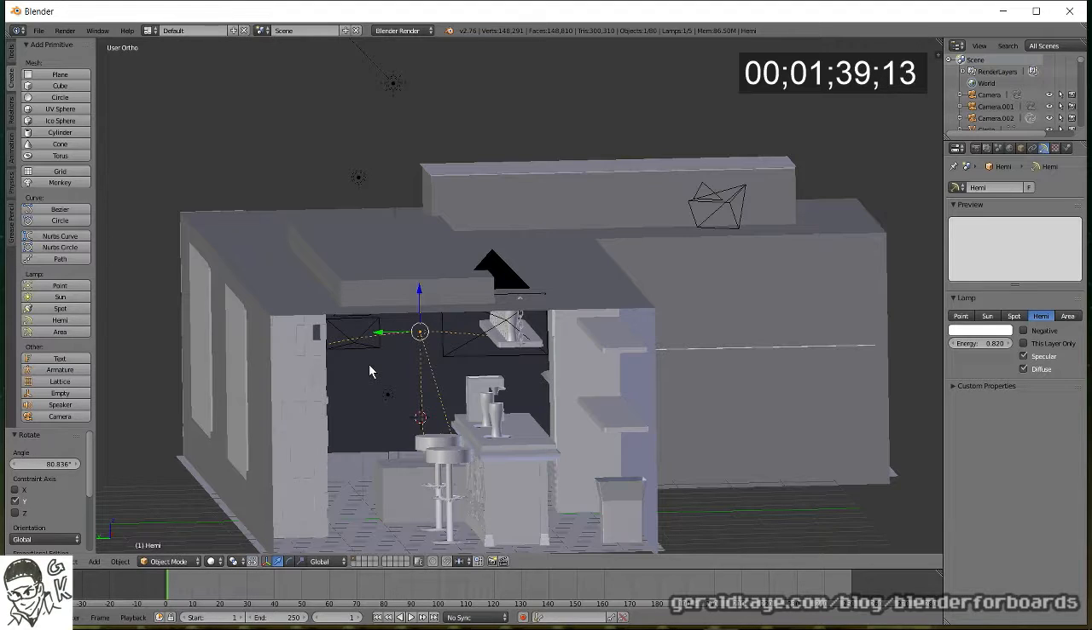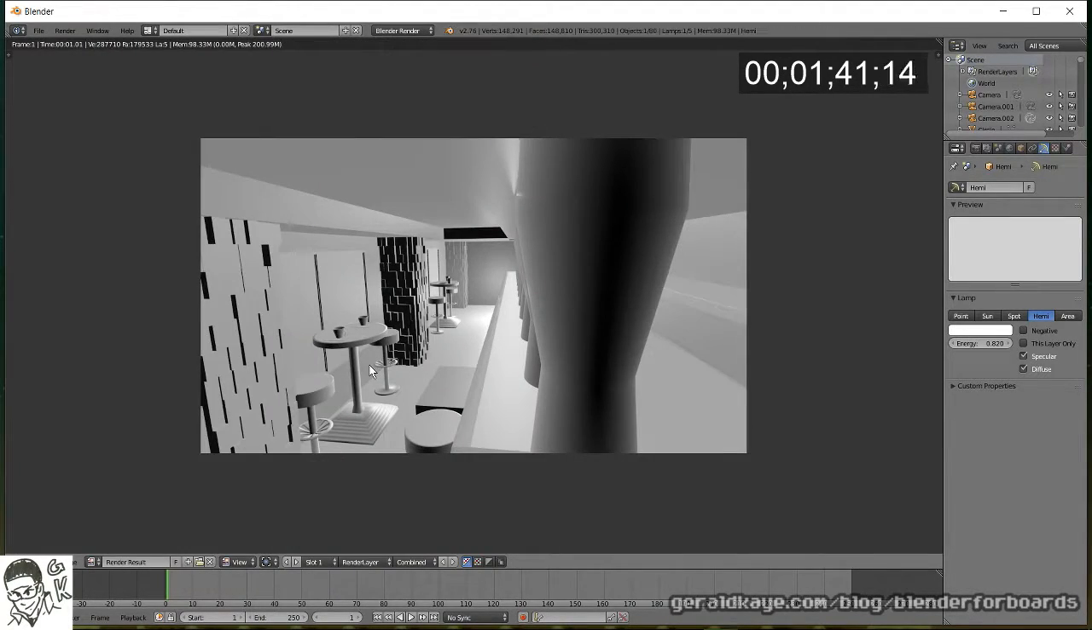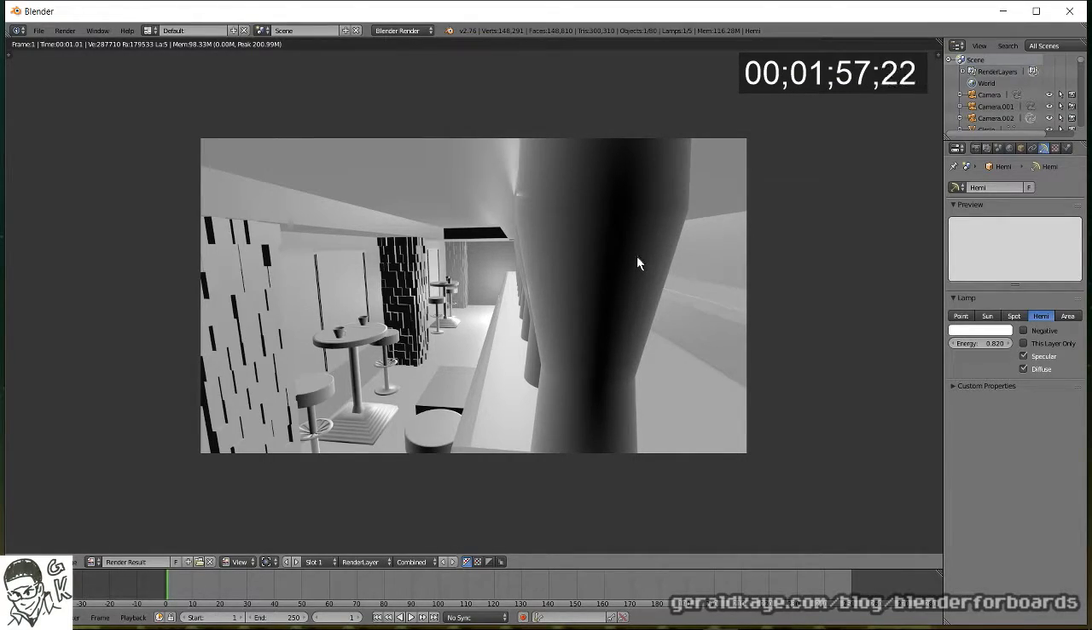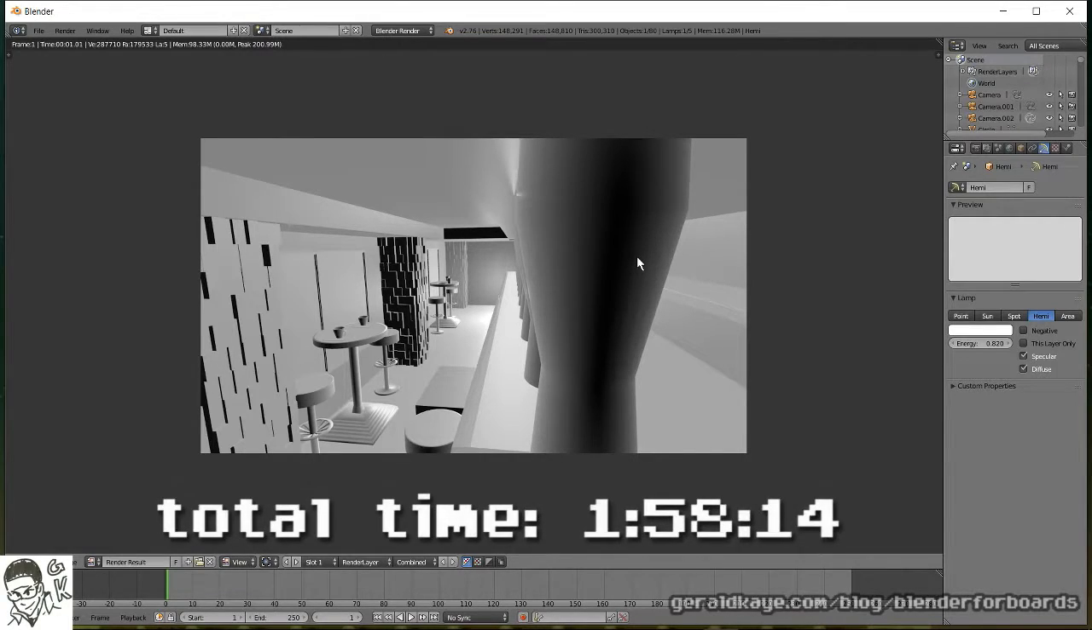Now step 6, hit the render button. And there's the view out of the camera that I just made. And awesome, I'm ready to go. Step 7 is to save my image. Go down to image, save as image, give it a name. And that's it. I've just made my screen capture.